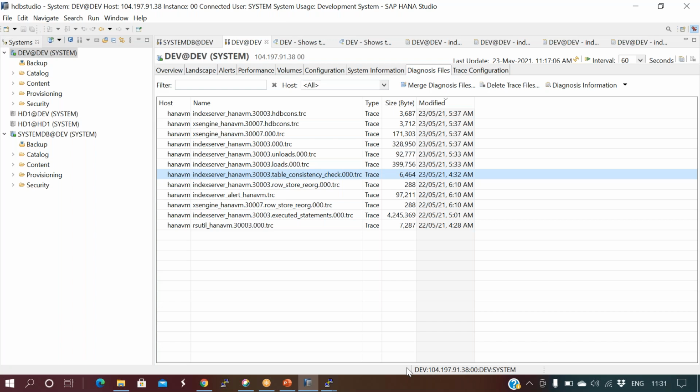Basically, what do table consistency checks check? They check whether your tables are corrupted, whether the disk page is corrupted for a particular table or not. If any errors are found, it will resolve them by default.